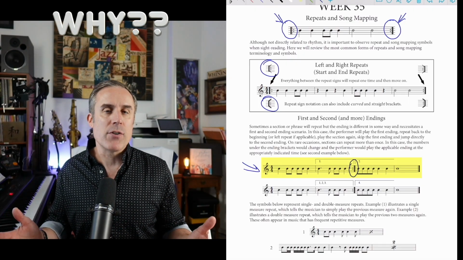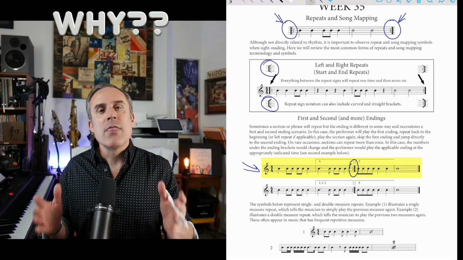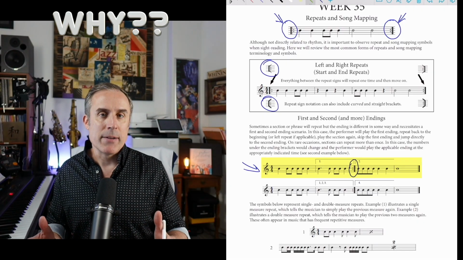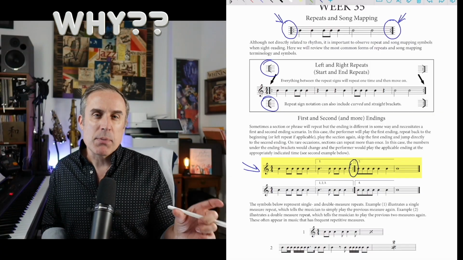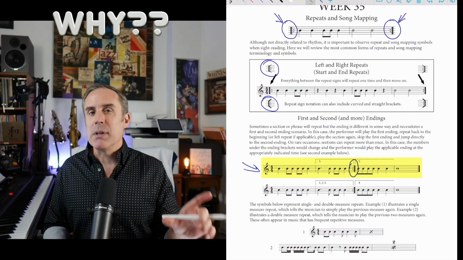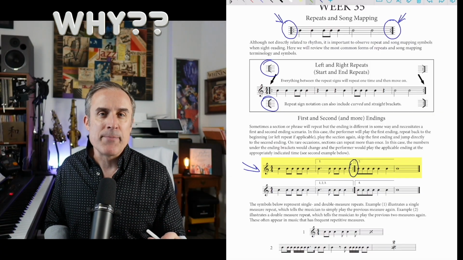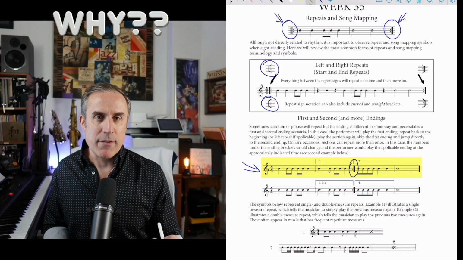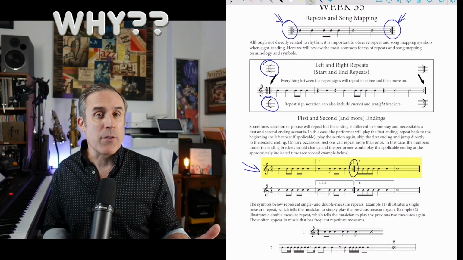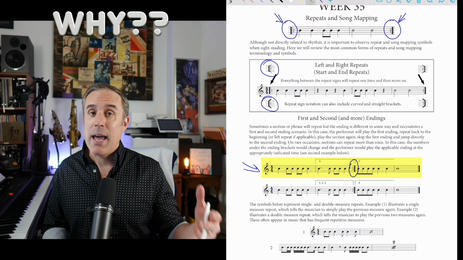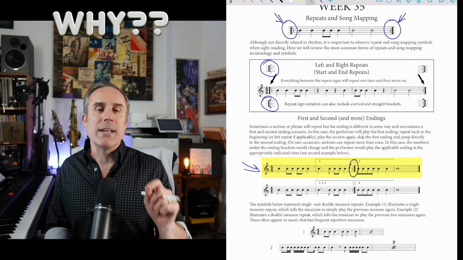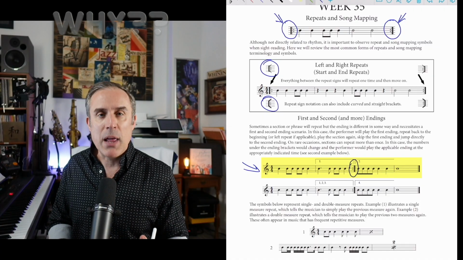Why do we have first and second endings in music? The quick and easy answer is this. A phrase or a melody may end in a very specific way the first time, melodically and or harmonically. Then that phrase will repeat itself, and the ending of that phrase may be different, either harmonically and or melodically. That's where the use of first and second endings come into play.